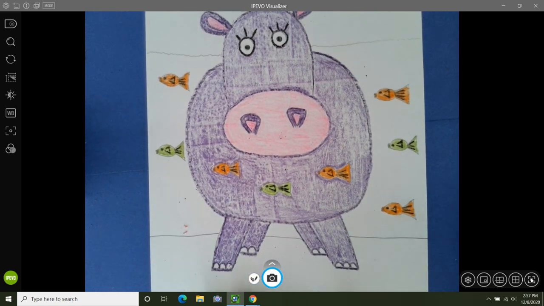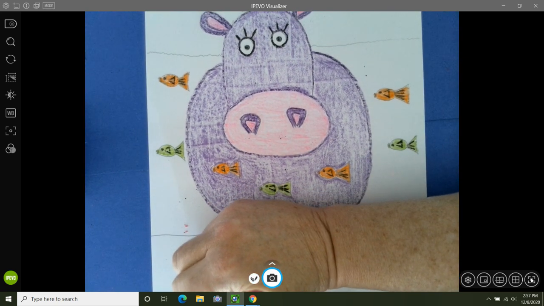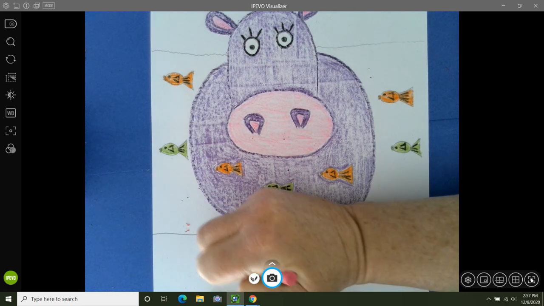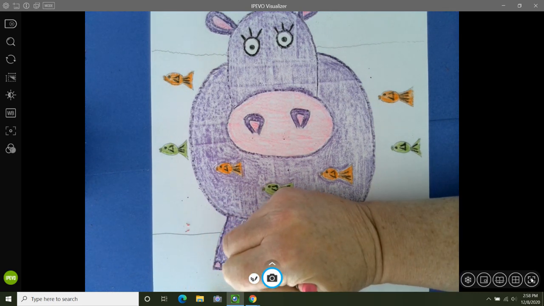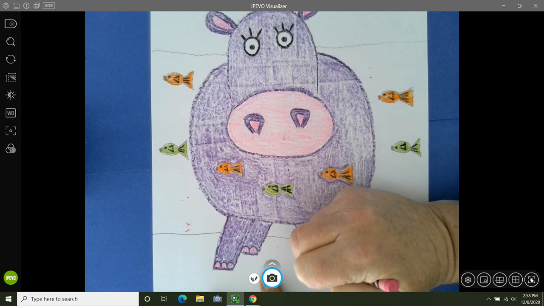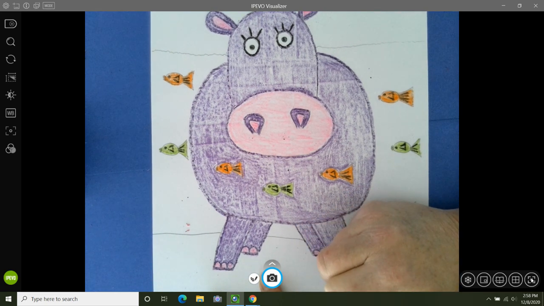We're almost finished with the hippo. You can color the toes any color you'd like. I'm going to color these toes pink. I know you've got great ideas, so make the choice that you believe is the best for your artwork.